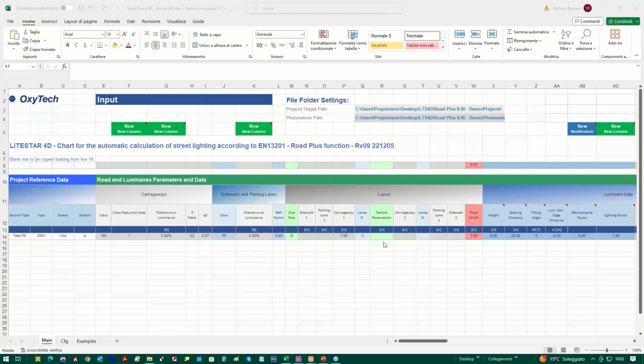The other section on the right is the road and luminaire parameters and data section. The first one over here is the one related to the carriageway. The first column is related to the class. In this case, you can see M4. This is the class described in the European standard EN 13201, and this is the class to which corresponds a well-defined value of luminance. In this case, it is 0.25.